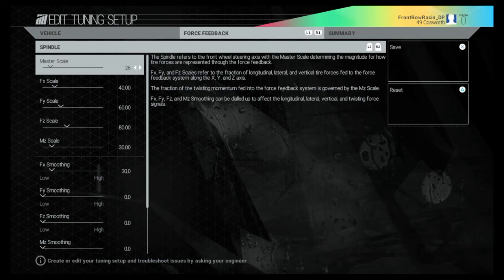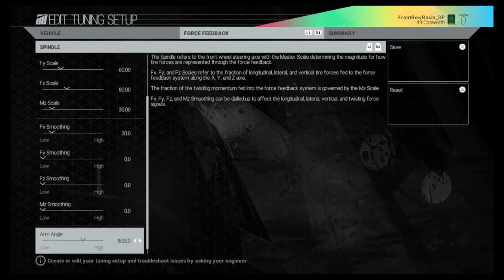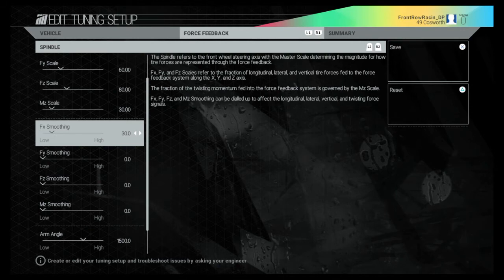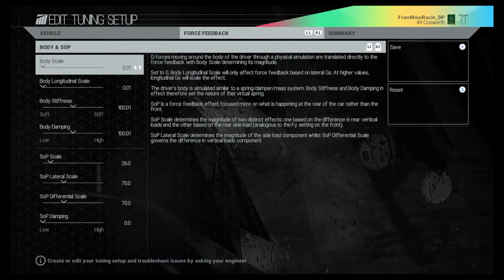So here are the settings for the 49 Cosworth. You'll see that some of them are very, very different to some of the previous ones. Now the FF smoothing for most cars is on 20, but for some of these classic cars it's on 30. Okay, onto the second screen of settings.